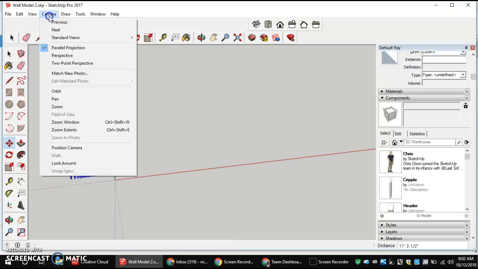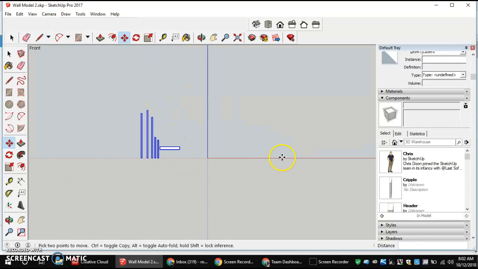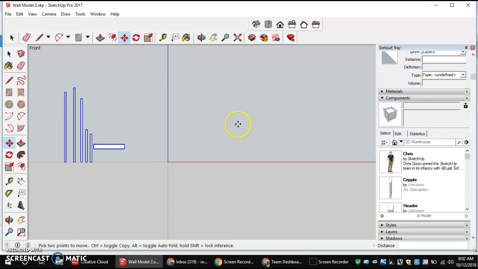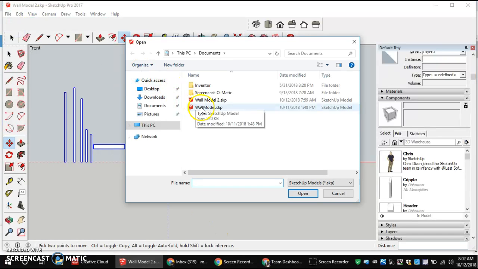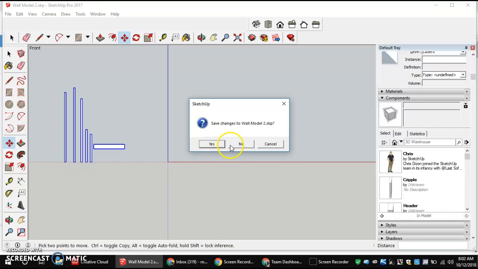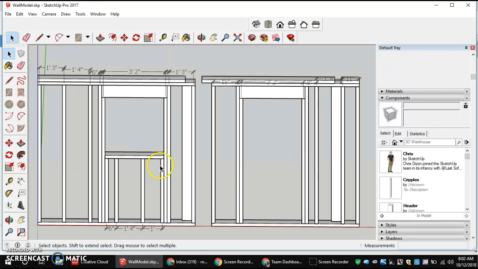Now the next thing I'm going to do is once again go Camera, Standard Views, Front this time. So I'm looking straight at my model. The first thing that I'm going to need for this is I'm just going to check by opening up my last piece in my wall model. Opening. Yes, saving my last one because it closes it out.